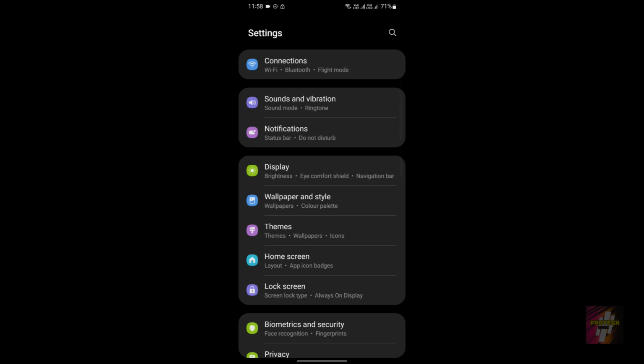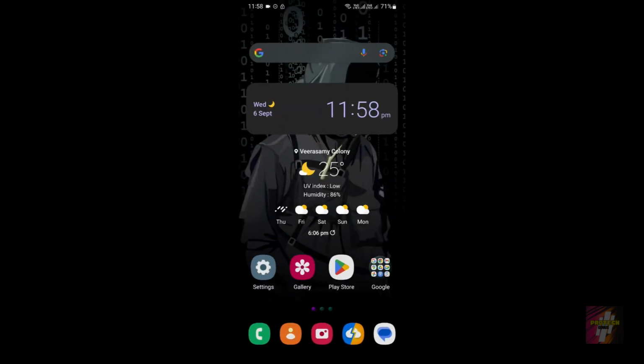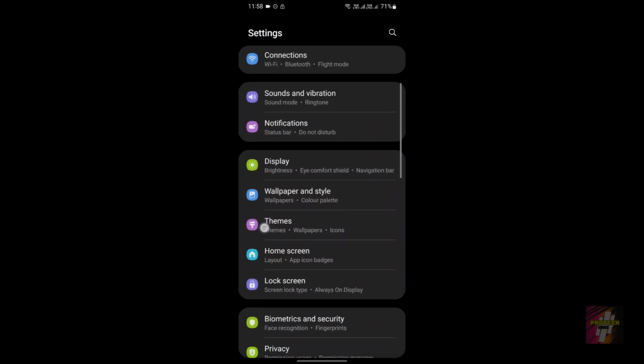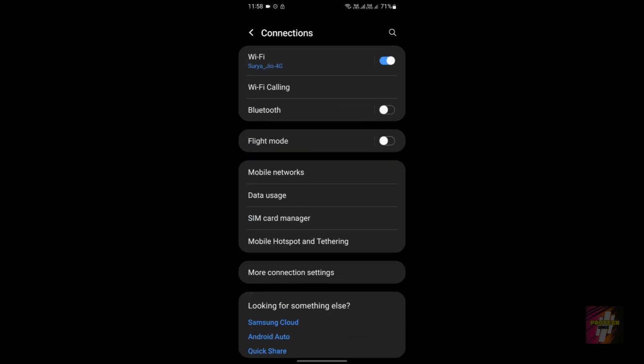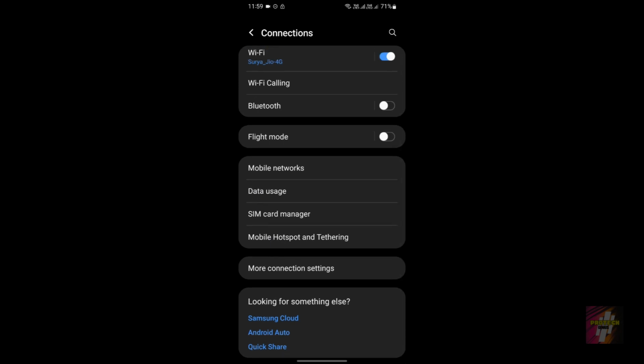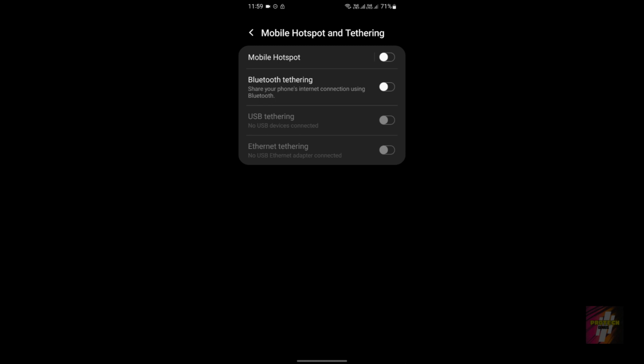Okay, so now we must first of all open Settings from here, and then a page like this will be shown. In here, the first option, Connections, we must click this. Click on Connections, and a page like this will be shown, and in here we have an option known as Mobile hotspot and tethering. We're going to click this. If we click this, it will show four options: Mobile hotspot, Bluetooth tethering, USB tethering, and Ethernet tethering. We're going to choose the first option, Mobile hotspot.